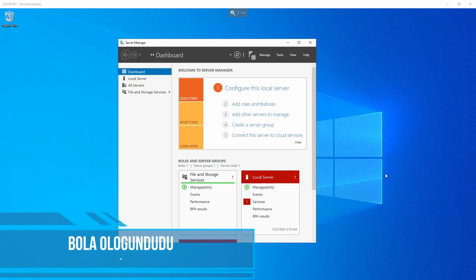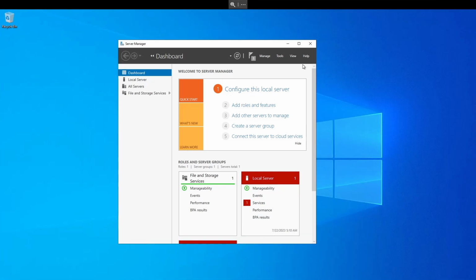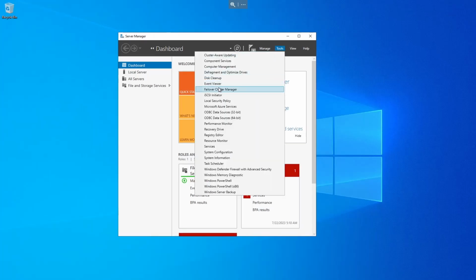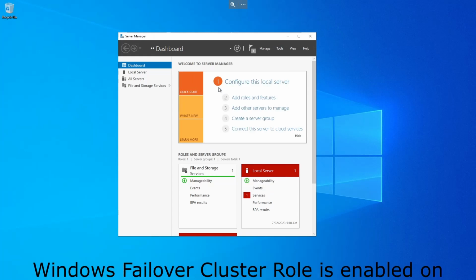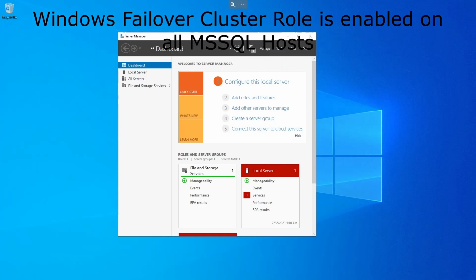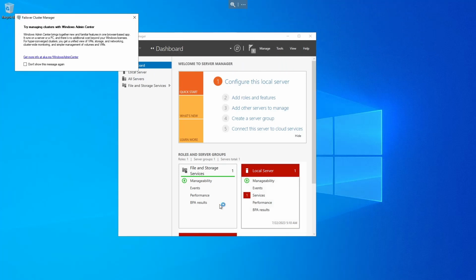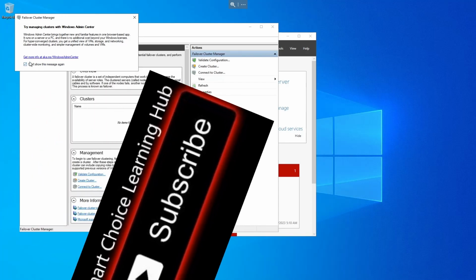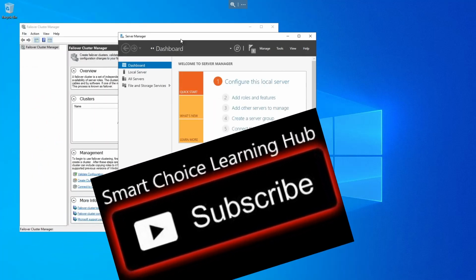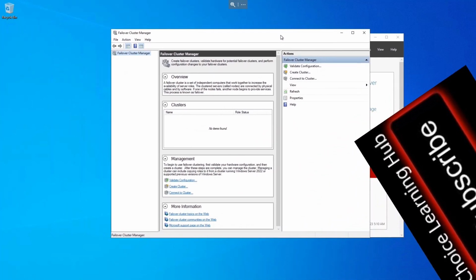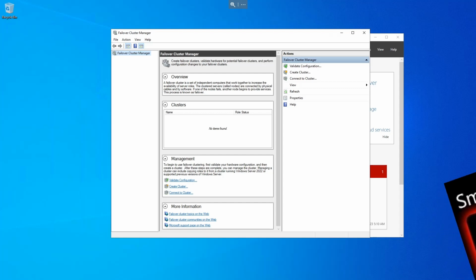Okay, we're back on SQL test 01. So we can go ahead and check the cluster. We now have the failover cluster manager. The next step is for us to create a cluster. But before that, the validation rule for the cluster is going to run, and that will determine if two servers are ready for clustering. So this is the failover cluster manager.